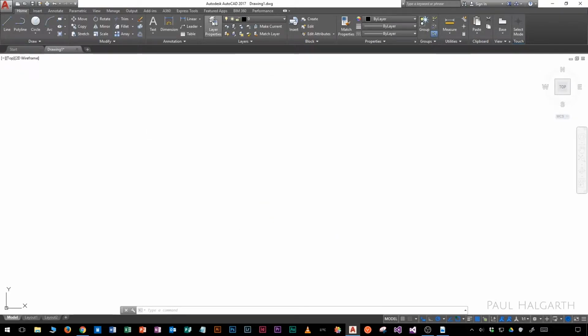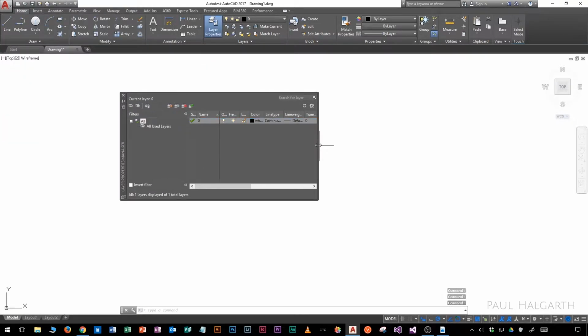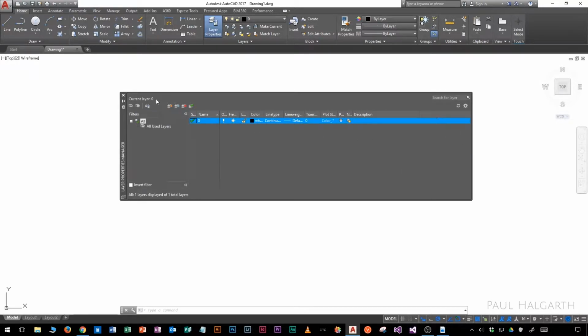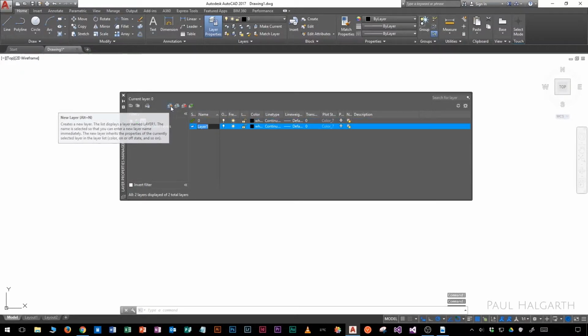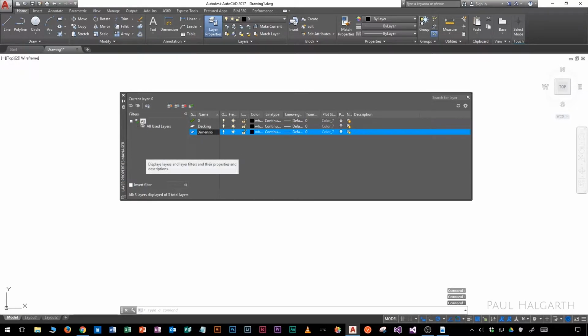So we're going to do some layer properties. So we open up the layer properties manager, and we're going to create 2 new layers. Let's just expand this out. And we're going to use this little button here with the orange flash, which creates a new layer. So we're going to have one that's called decking. I'm going to leave everything as default, and a new one called dimensions.